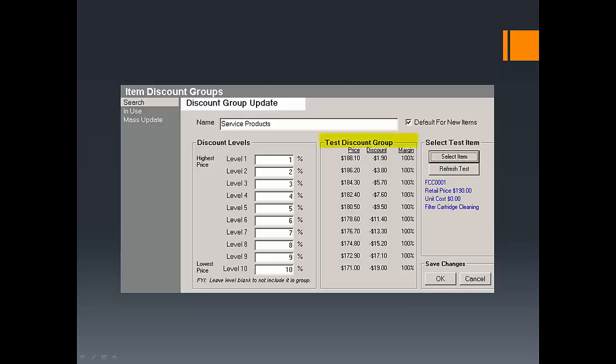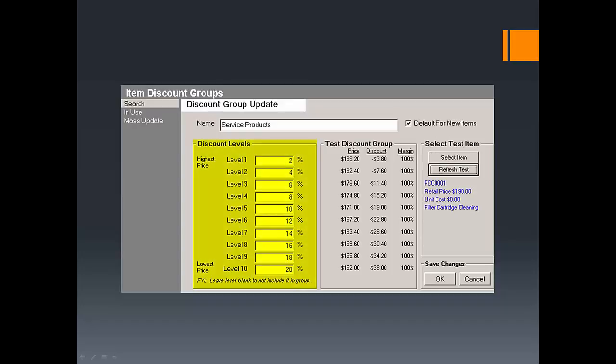The Test Discount Group columns now display the retail price, discount amount, and new retail margin using the percentages you entered. You can easily retest by entering new discount percentages and clicking Refresh Test. Make sure you click OK to save your changes.